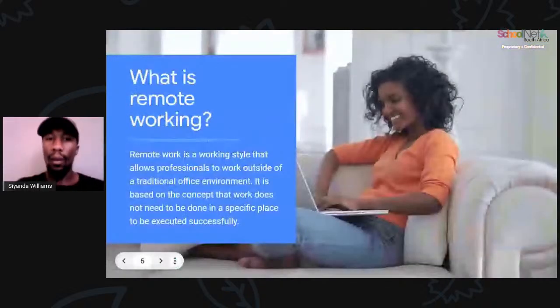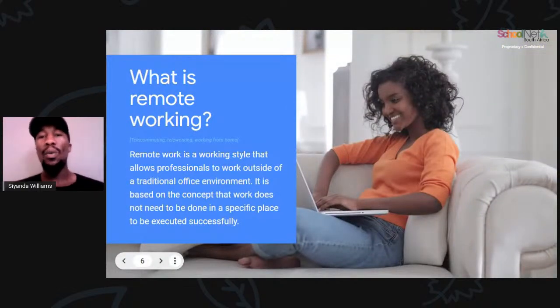So what is remote working? Remote working is a working style that allows professionals to work outside of a traditional office environment. I did an example earlier on that shows us that we can participate online. We can even have a meeting online. Even on Teams, you can create groups when people want to have groups, and so on.